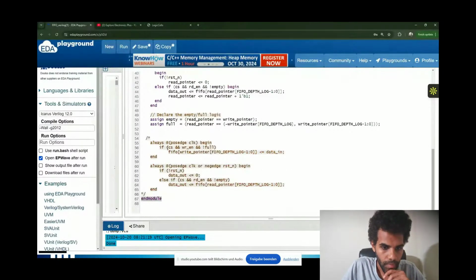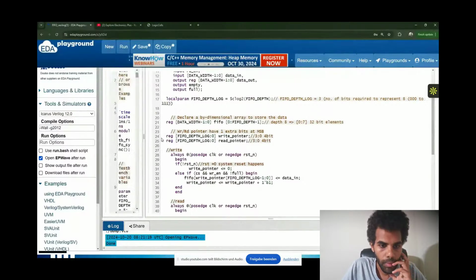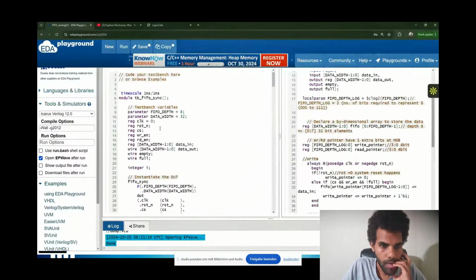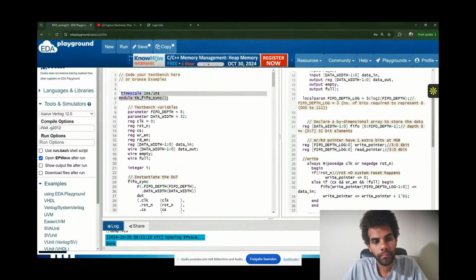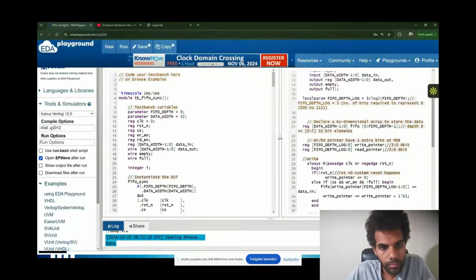Okay, this is the end of our design, right? And now let me take you to the test bench. This is my test bench. Time scale 1 nanosecond per 1 nanosecond is sufficient here.